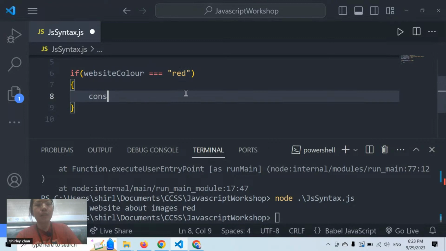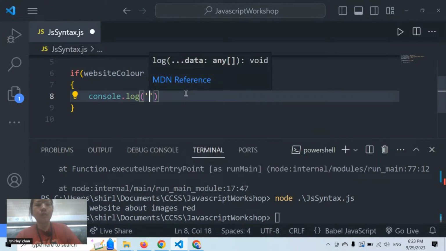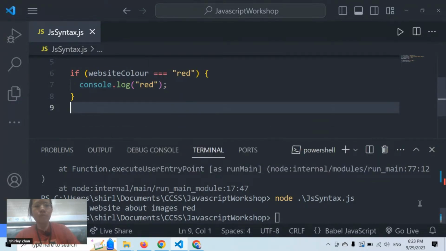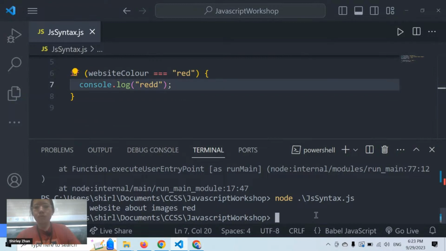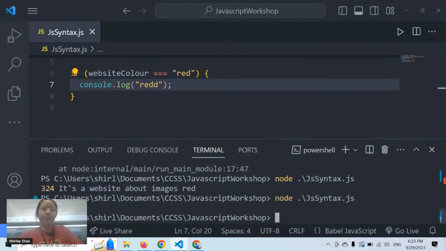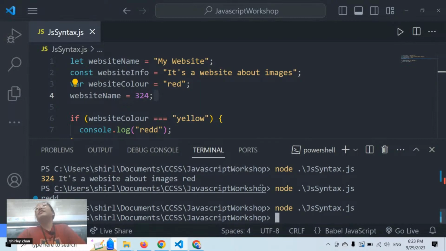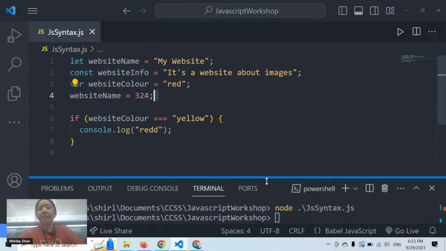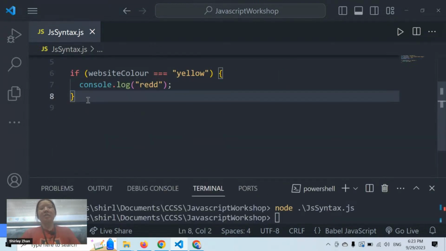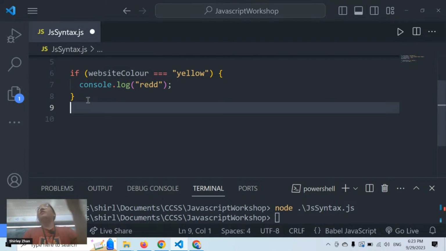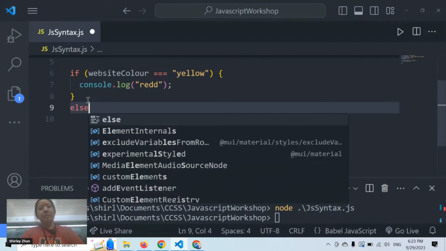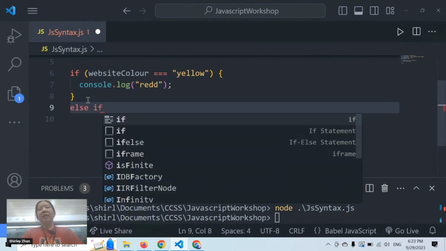So here we could say console.log. If we run it, it's going to print out this part of code. And if this is not true, so let's say we say it's equal to yellow, and run again, it's not going to print anything, of course, because this if statement is not true. With your if statements, you can also add else ifs and else. Else ifs are essentially just another if statement, but they have to follow your original if statement. So else ifs cannot exist on their own.